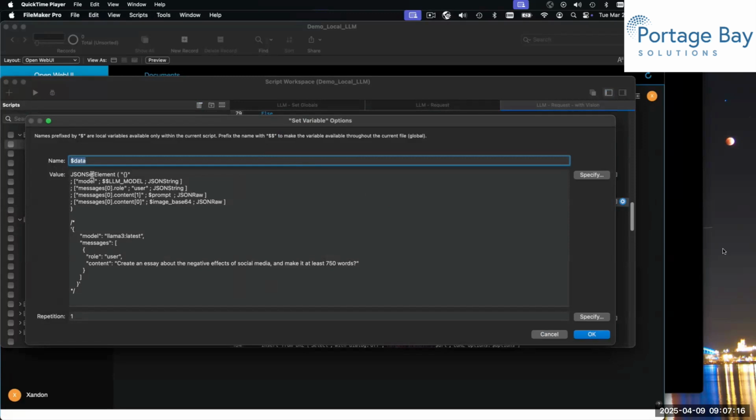where we have the model as Ollama 3. That would be whatever model you wanted to reference. And then the message, the role of the message is going to be user in this case, and then the content would be, create an essay about it, whatever it is you actually want to send to the large language model. For this particular example, I do have an additional line here.